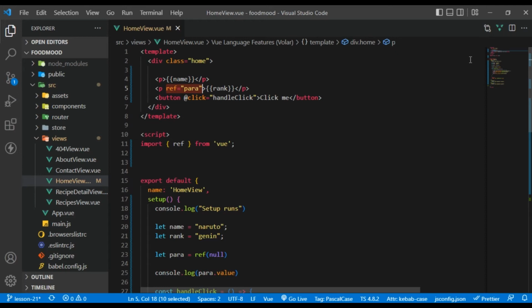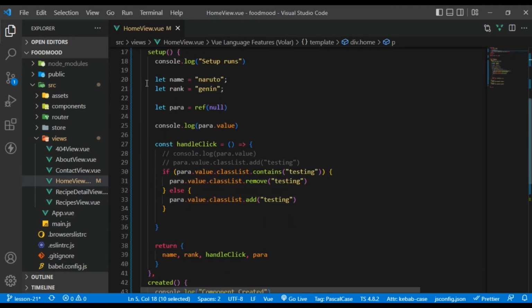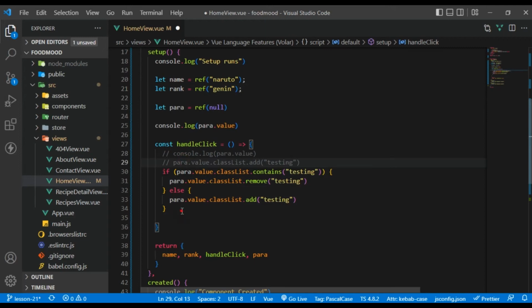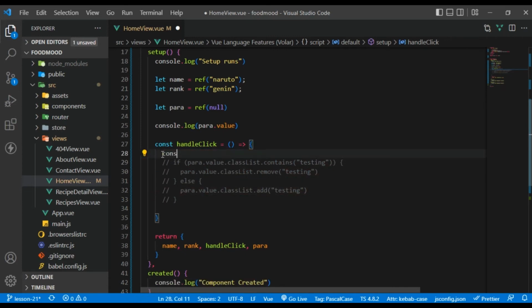Now moving on. We have this name equals Naruto and then rank equals Genin. Now how do we make them reactive? The way to make them reactive is, I'm just going to wrap this in ref. And I'm going to come here also and wrap this in ref. So let's see how that works. I'm going to comment this out temporarily. Whenever we click on anything, we just want to console.log.